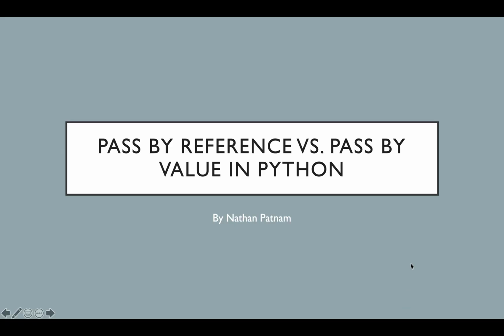Today we'll be talking about a concept in computer science called pass by reference and pass by value. We'll be focusing on its implementation in Python today, but the underlying concept can be applied to different programming languages. So what exactly is pass by reference and pass by value?